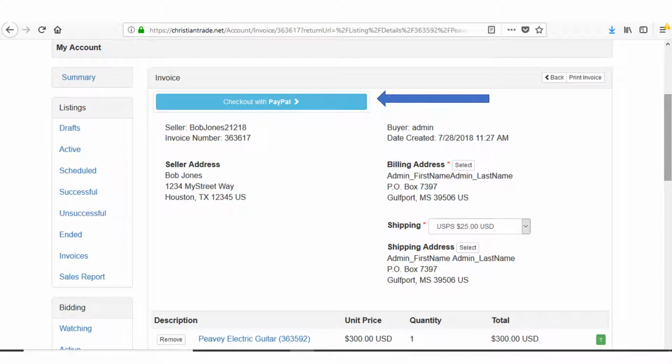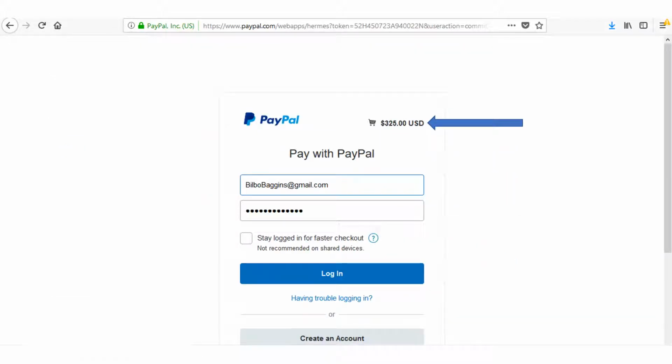Upon clicking the Checkout button, the buyer will see an invoice appear with instructions on how to pay for the item. In this case, a PayPal checkout button appears on the invoice. The buyer is then directed to the seller's PayPal payment page. Notice the $325? That's the purchase price plus shipping, automatically combined.